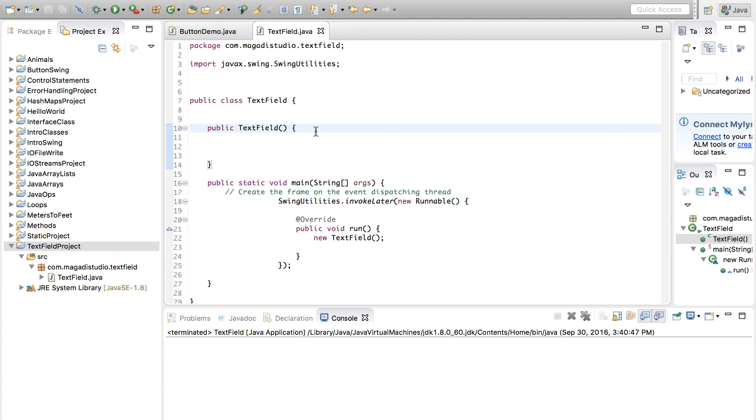A text field allows us to enter text. You've probably seen certain applications you open up where there's a place you click, and then you can enter text. That's what a text field is. First of all, we need to create a JFrame, and then once we create the JFrame, we will be able to put our text field control in it.